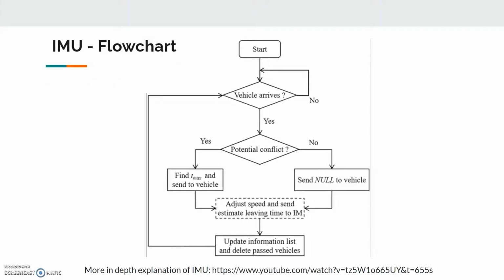So here's a flowchart of how the algorithm works. First, it detects if a vehicle arrives, and when it does, it checks the conflict matrix to see if there's a potential conflict. If there's no conflict, then it sends null to the vehicle, and the vehicle adjusts its speed and it estimates the leaving time to the intersection management unit.